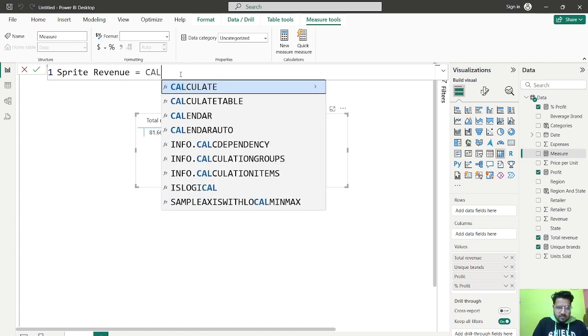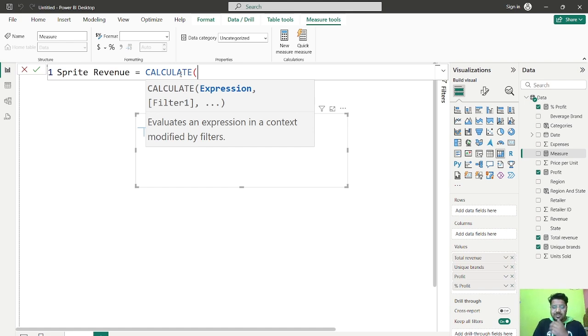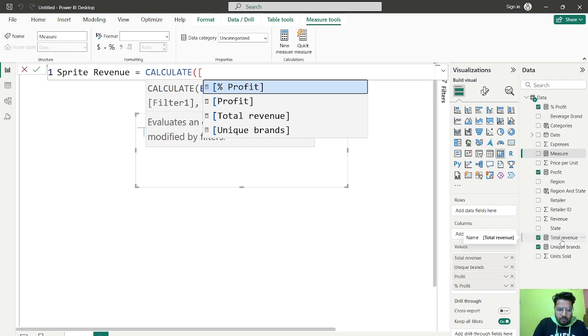So the function itself is CALCULATE. Okay, and you can see the specialty in DAX. Whatever you are going to write in DAX, you'll get the instruction, like there you can see the expression, then filter. So revenue, I already told you, there is already one revenue column, and the table is data. So you can check total revenue. We already have the total revenue. Just think about this: from the total revenue, if you filter only Sprite, then we can see the Sprite revenue. So that is what I'm going to do now.